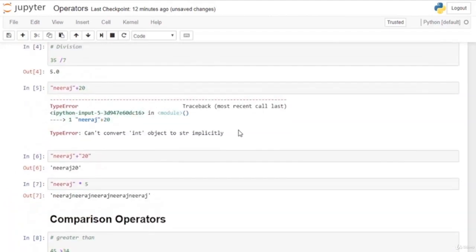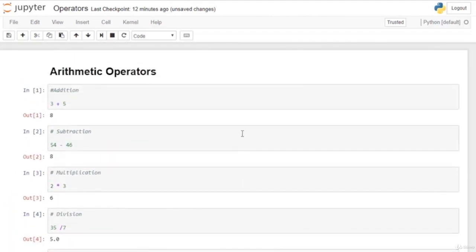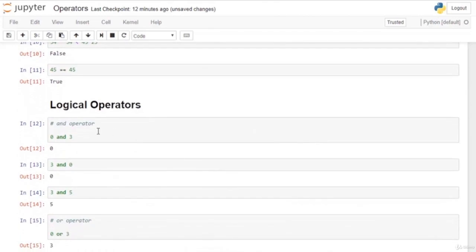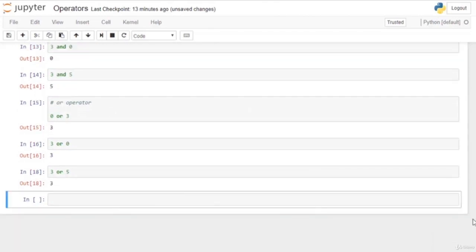So now we have covered all the three kinds of operators that we studied in the previous video. The first is arithmetic operators, the second comparison operators, and the third the logical operators. In the next video we will learn about variables and different data types.